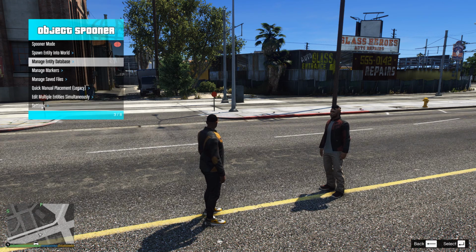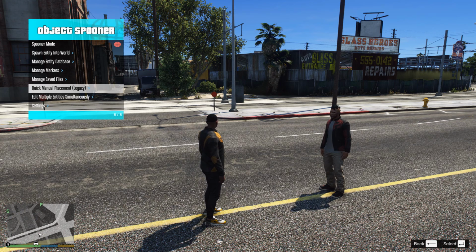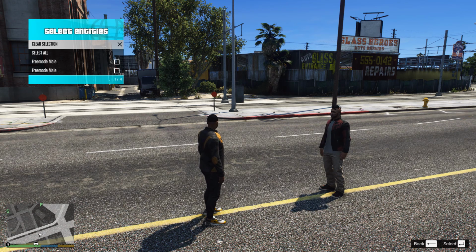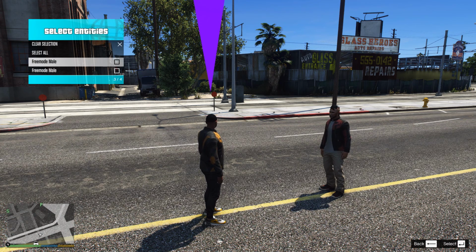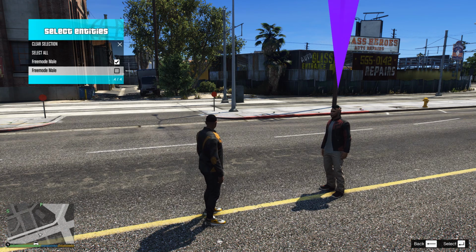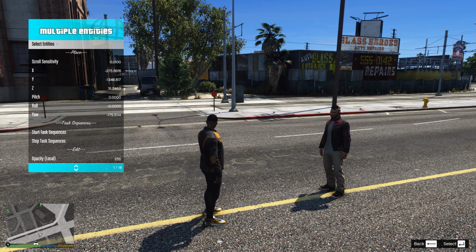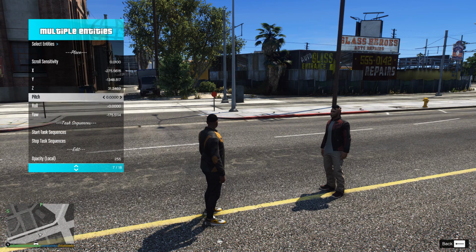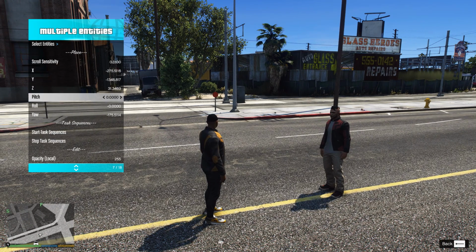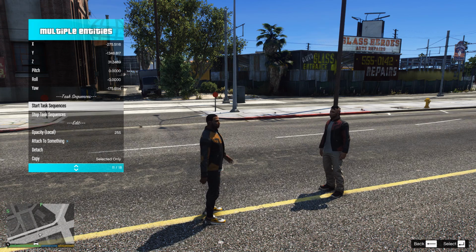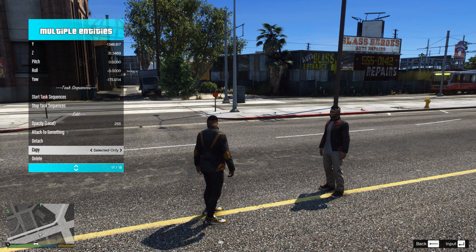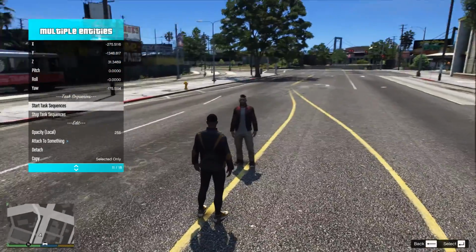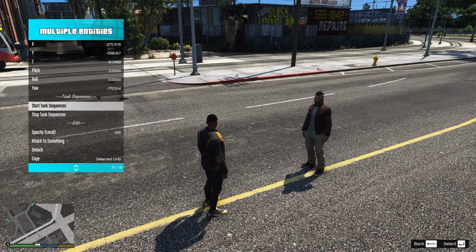Now let's go down to where it says edit multiple entities simultaneously. Select entities. Now click both of these peds. Check mark him, then go back. This will pop up, and it's going to give you the options to move these peds around, start these task sequences and stop them, copy them, all that stuff. Start task sequences. This is what synchronizes your animations. So if we click start, they'll play at the same time.